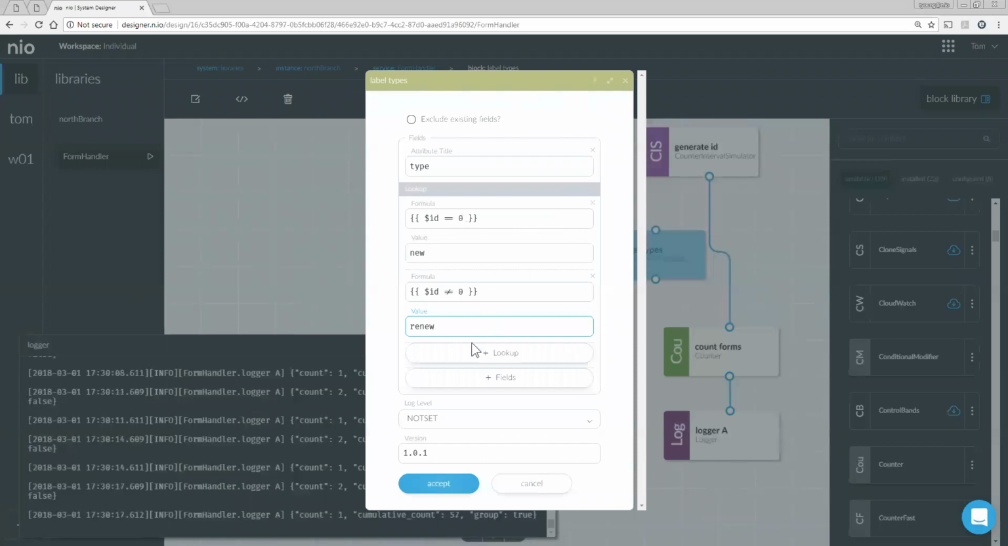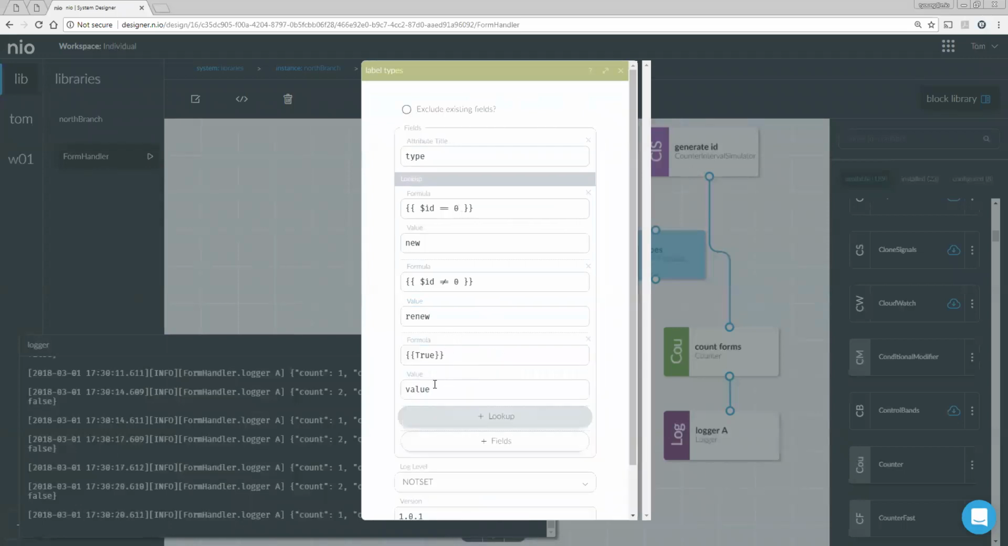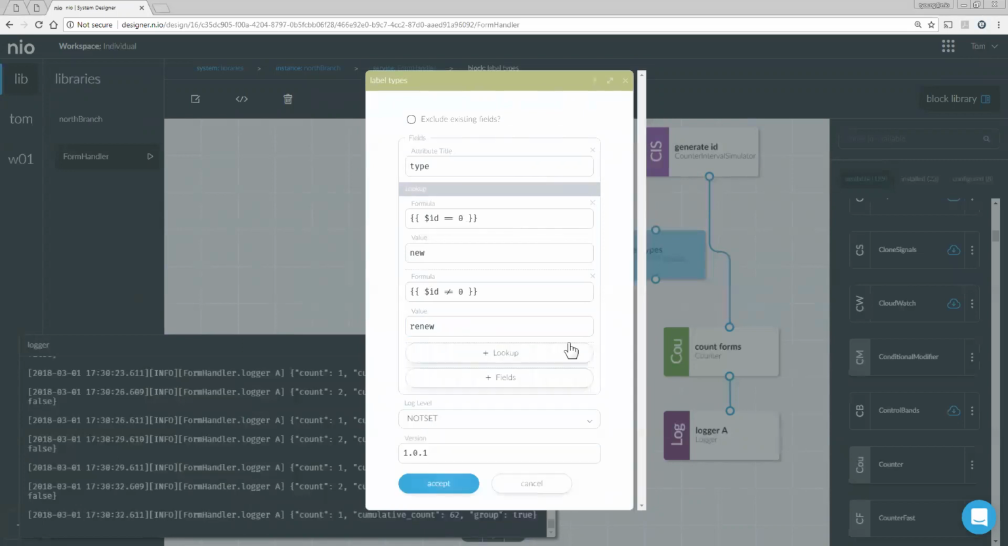As I mentioned, we might even have a third type. If someone came in to volunteer, and there's some rule by which I know that they are a volunteer, but we're not actually going to do that today. I'm just demonstrating that we could keep adding more and more conditions for this attribute type. So let's click accept to save our block configuration.